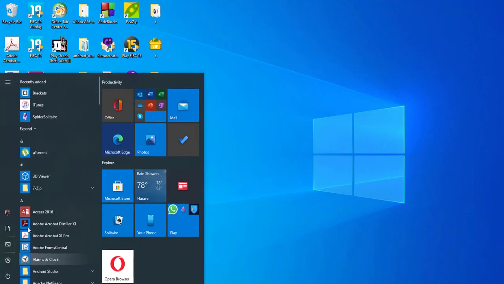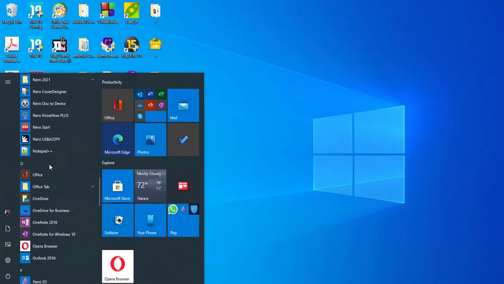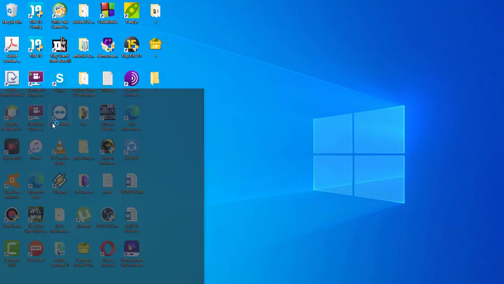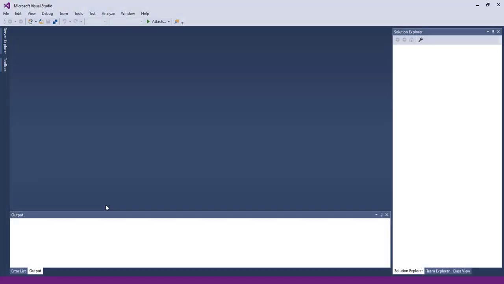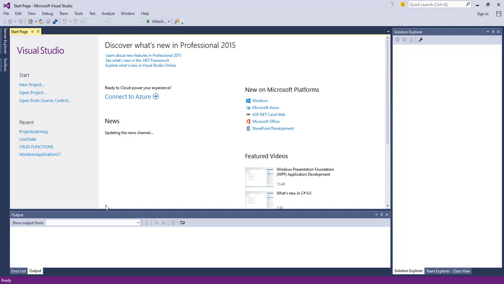Okay guys, we're back. I'm just gonna start over from opening our Visual Studio in case some of you might be having challenges. So I've installed Visual Studio Professional 2015 and we're just gonna proceed with our learning.